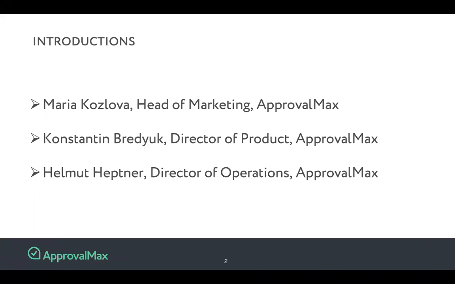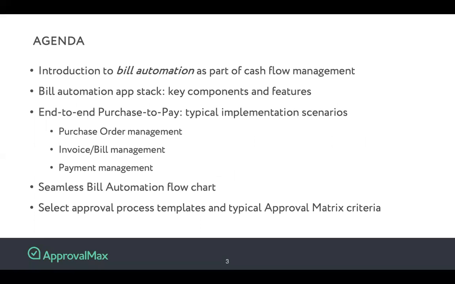So moving on to the agenda. Our today's webinar will have three main parts. First, we will take a closer look at data and bill automation, and we'll make a specific focus on ensuring data quality and process optimization through a Xero-based data automation app stack. Secondly, and as the main part, we will have Konstantin walk us through the purchase to bill automation process and the integration scenarios with data capture and digitization solutions.